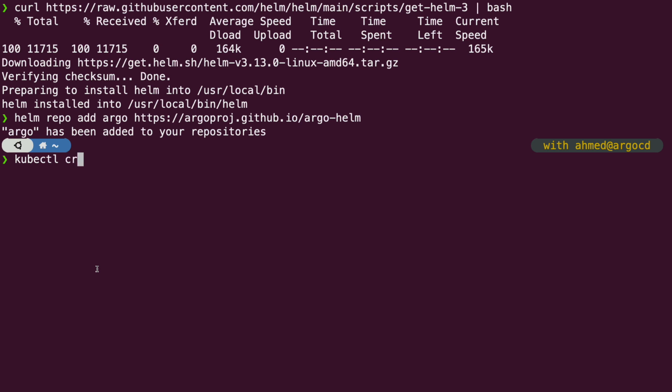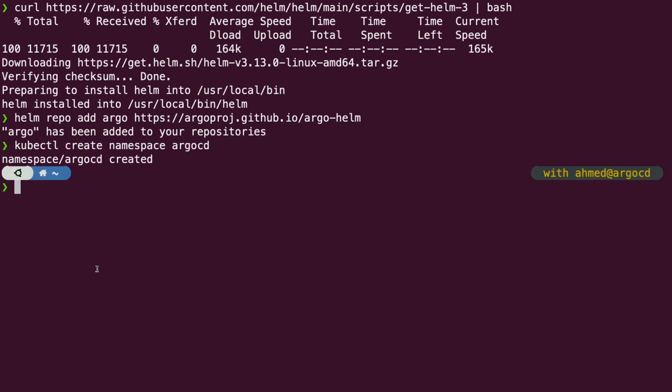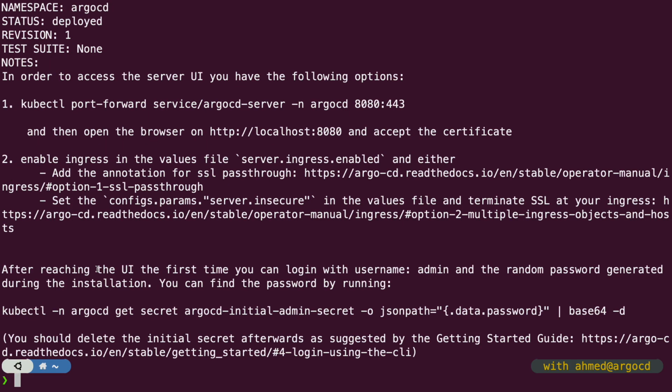Now we are ready to deploy Argo CD. Let's create a namespace first. So kubectl create namespace argocd. Then we can proceed with the installation by running helm install argocd -n argocd argo/argo-cd. This command installs Argo CD using the chart in the local repository that we've just added and refer to it as argo/argo-cd. Once the Argo CD resources are created, you can access the Argo CD UI by forwarding the Argo CD server port to your local machine.